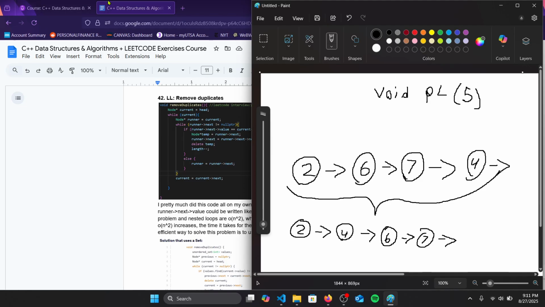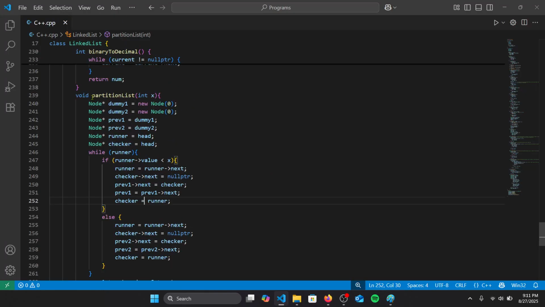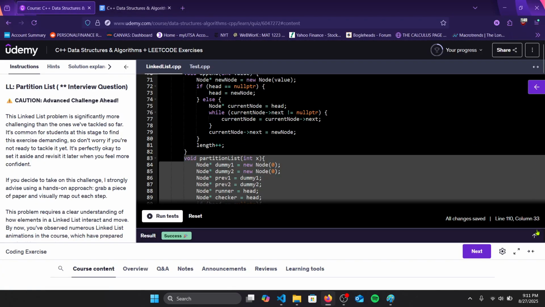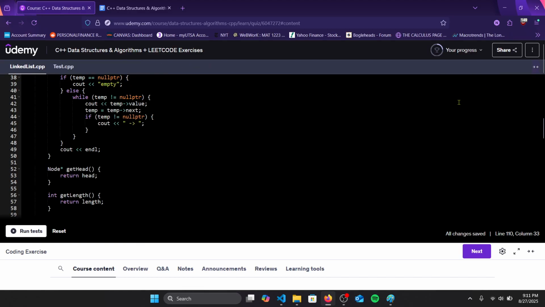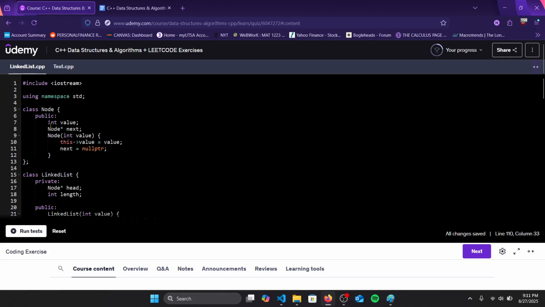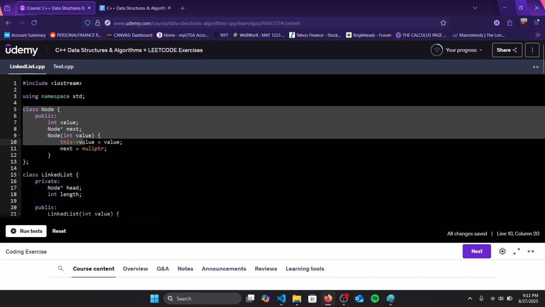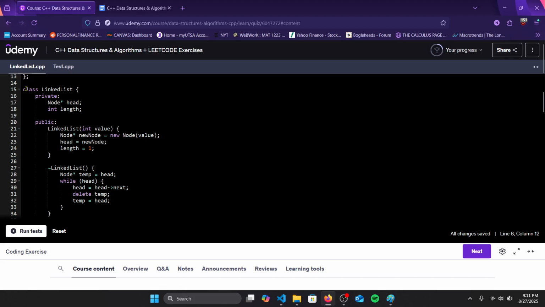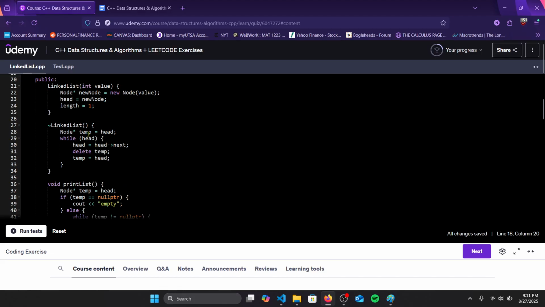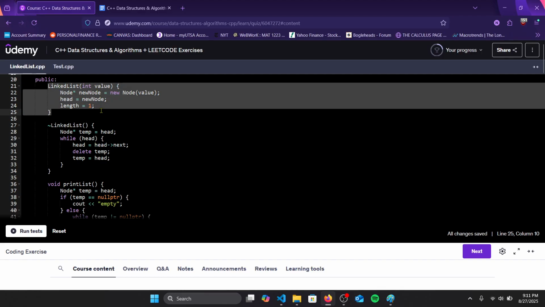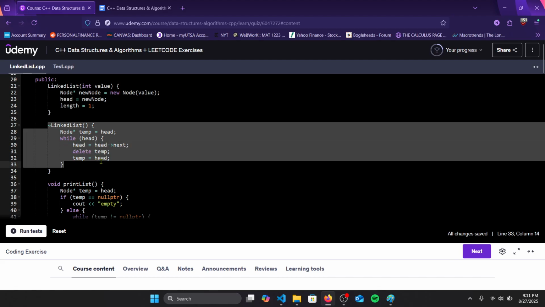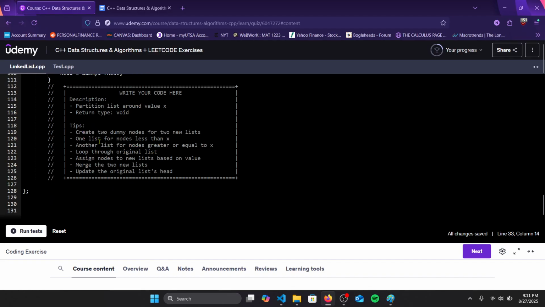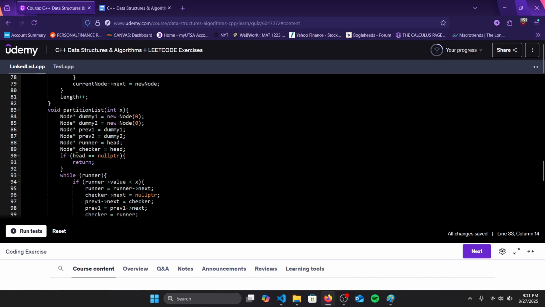Here is the code for it. Actually, I'm going to pull it up in the course because I got it right. Can I make it bigger? There we go. So here we have our class node. This class pretty much creates a new node, and then here we have our class linked list. This is what creates the linked list. This is our constructor. This creates the linked list. Here's our destructor, which deletes the linked list. And we have all of our other functions. And here is our partition list function.